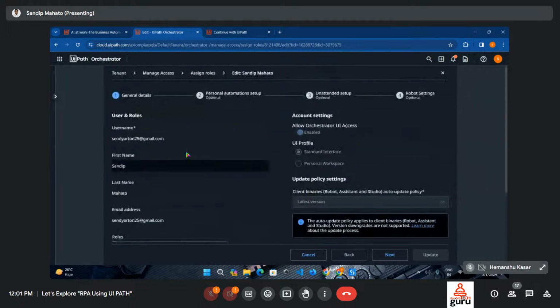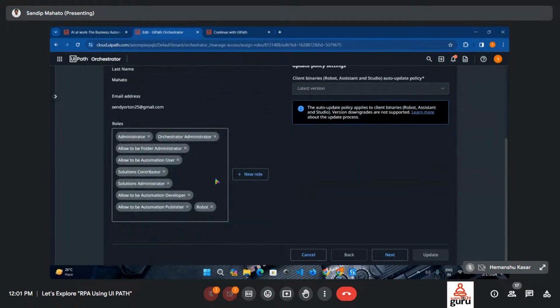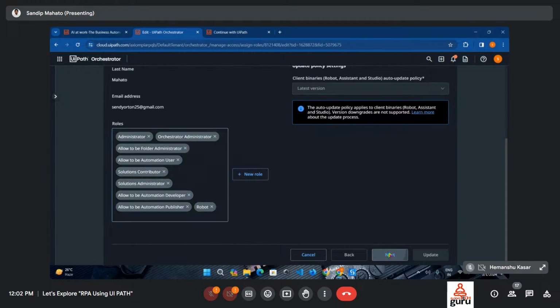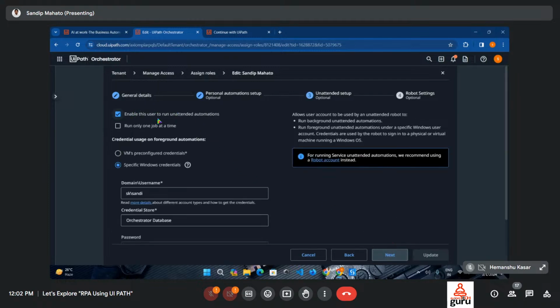From here you have to provide some details like roles, which roles that machine will accept. Select all the roles, depending on your requirement. Then next. Simply click enable user, if it is not checked, then click next. Then we have to click enable this user to run unattended automation.